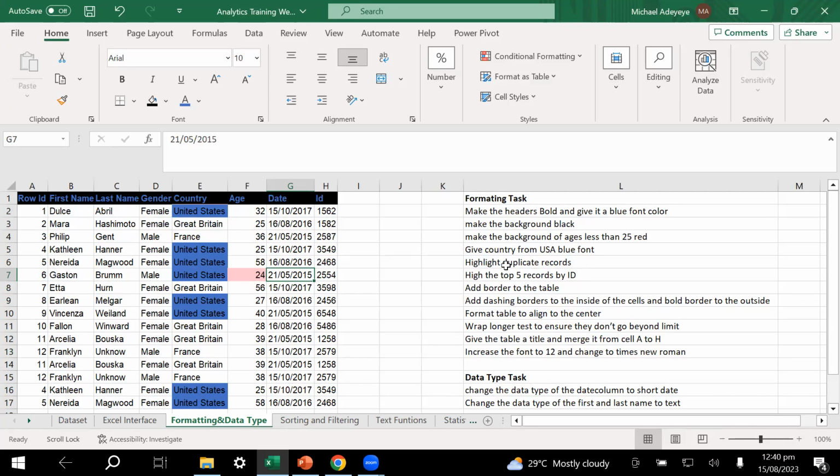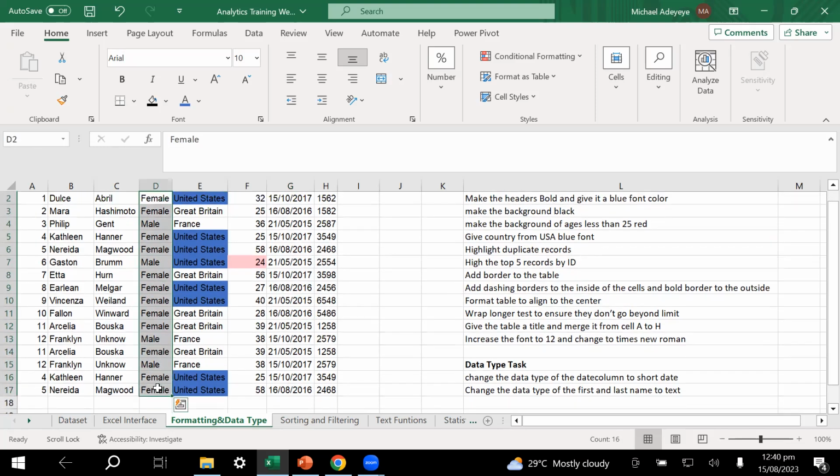Then the next: highlight the duplicate records, right? Highlight the duplicate records. So let's say I want to highlight duplicate records from the gender column. So what is duplicate here?